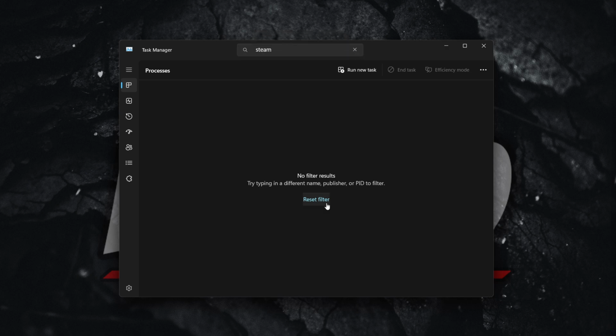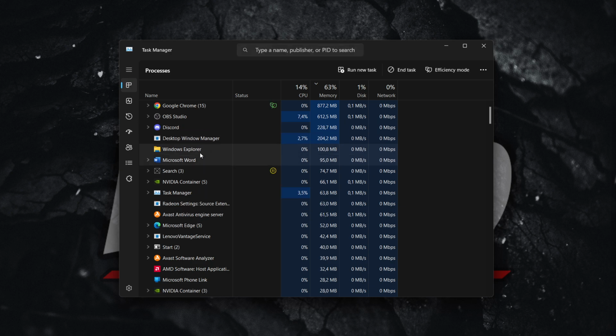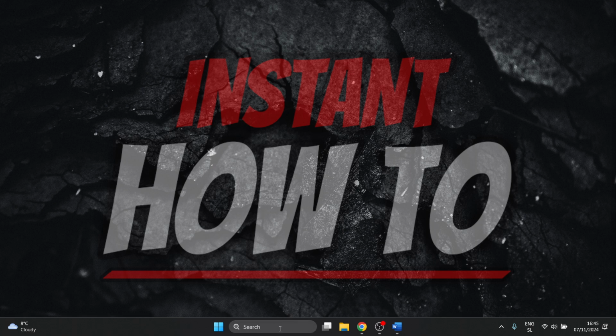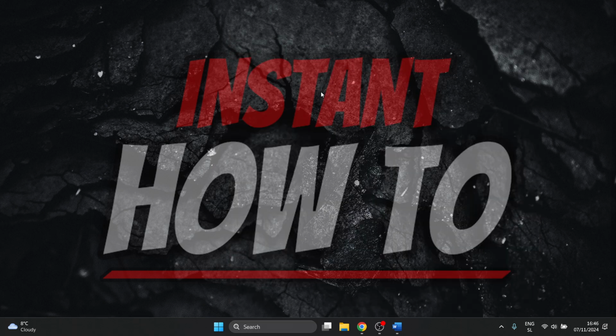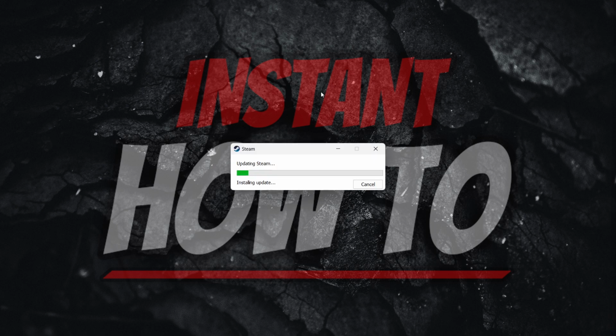And then if it says anything related to Steam over here, you want to click on it, just like this. Let me show you. There we go. You want to click on it and press End Task, and that's it. After this, you want to go to search box and search for Steam yet again, right click on it and click Run as Administrator. Then if it asks you to enter in your admin PIN, just do it. If it doesn't, that's good as well.